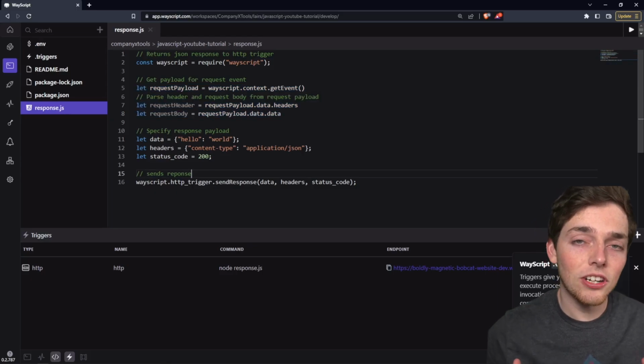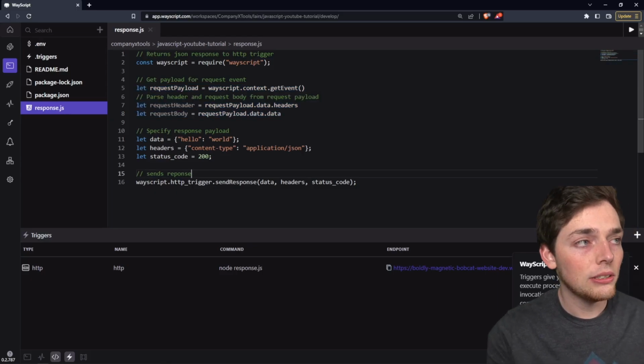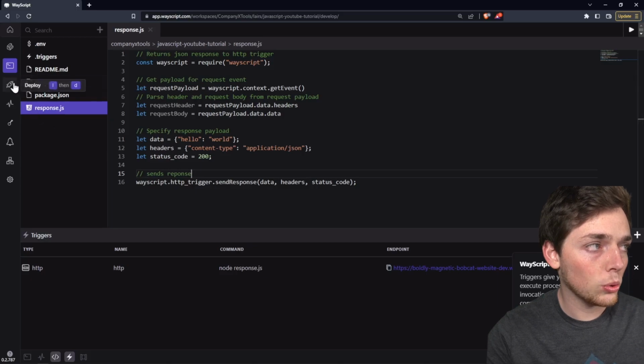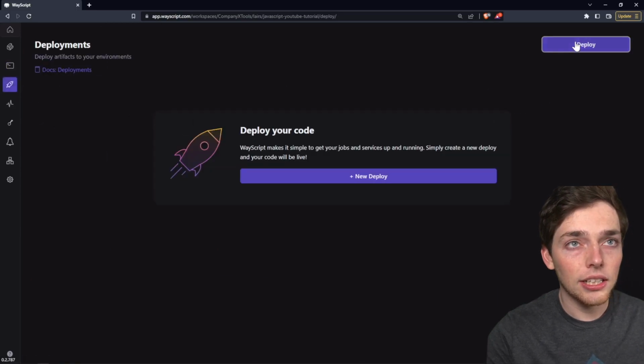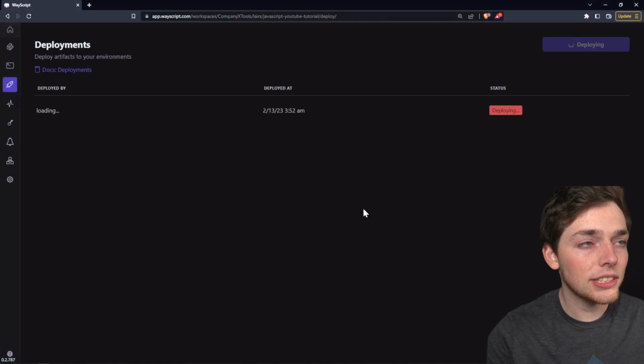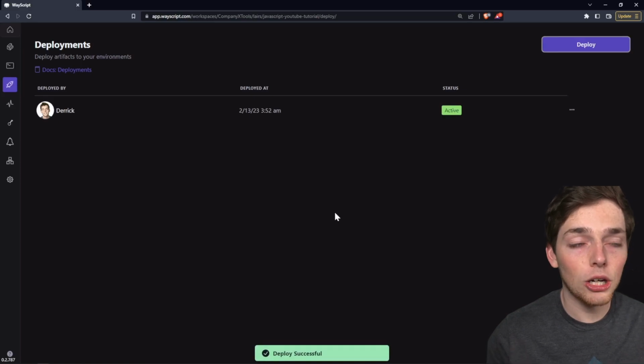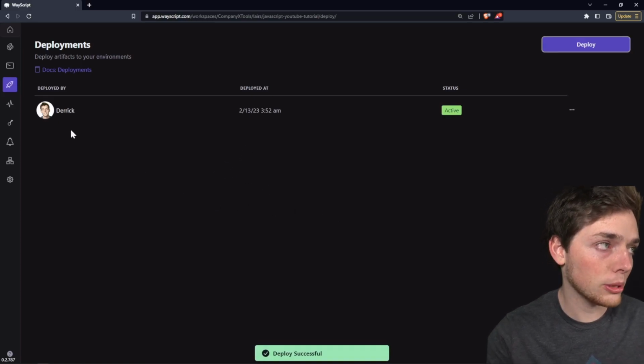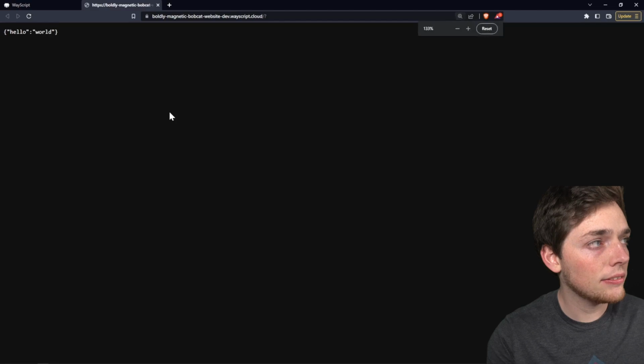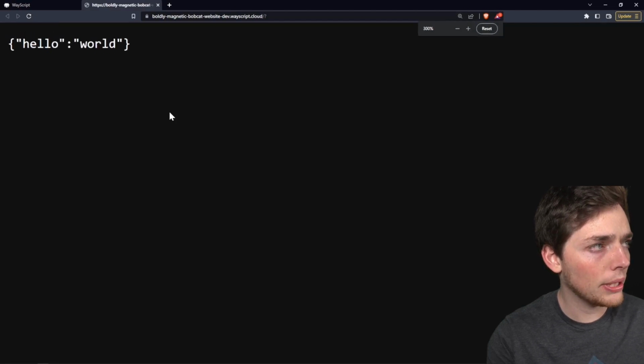Once you go through and write any custom code that you want to, what you would do is click on deploy to the left and then click on deploy. What this does is gives us two endpoints, a production one and a dev one. This deployment will make a production environment based off the current dev environment. And as simple as that, we already have a response back on our web page.